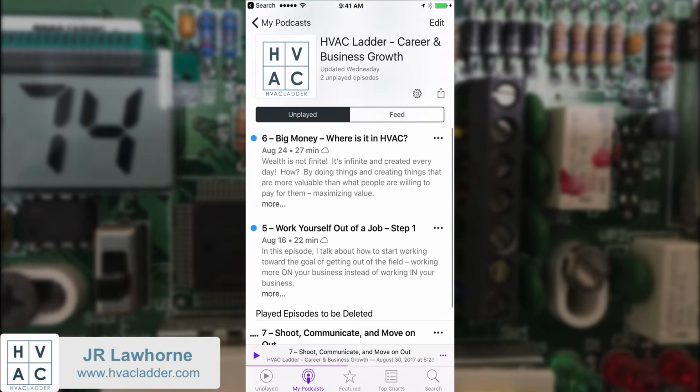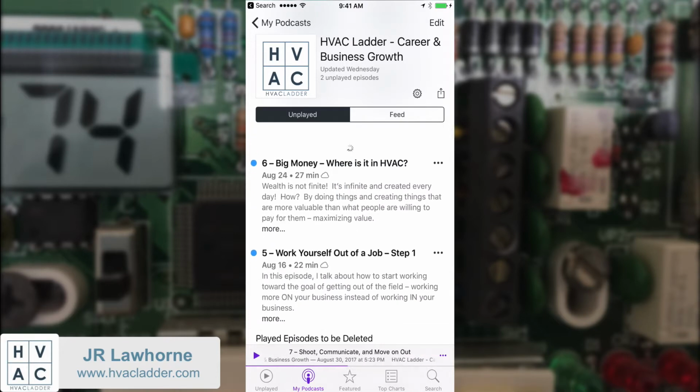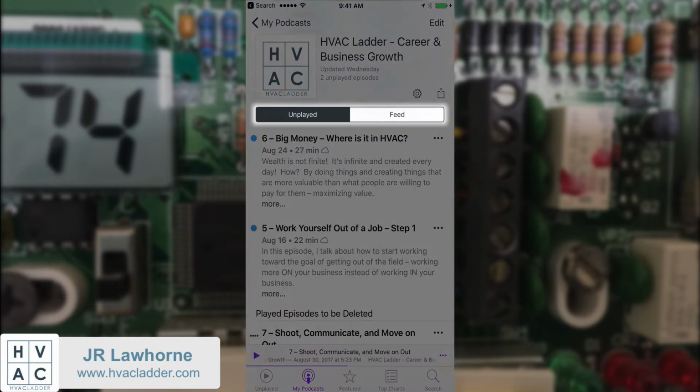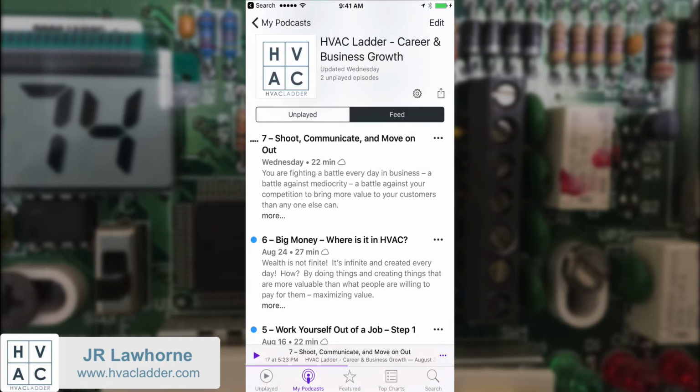If you think there's supposed to be a new episode out and you're not seeing it in your podcast app, then you can swipe down. You can kind of touch and drag down from the top, and it will refresh that list of episodes in your My Podcasts app. You can also choose between the unplayed episodes of the podcasts and what's called the podcast feed. Now, the unplayed list is only going to show you the episodes you haven't listened to or the ones you haven't finished listening to.